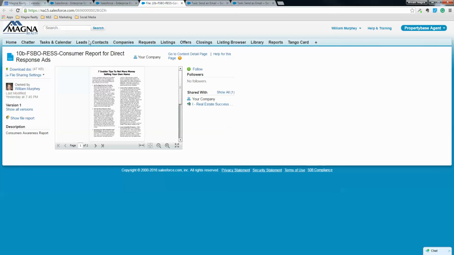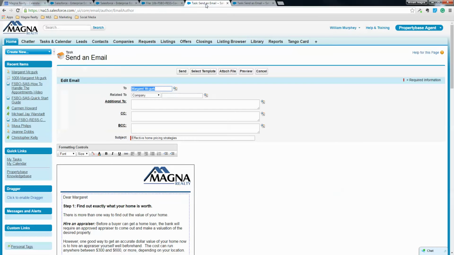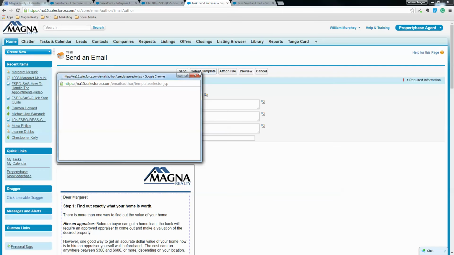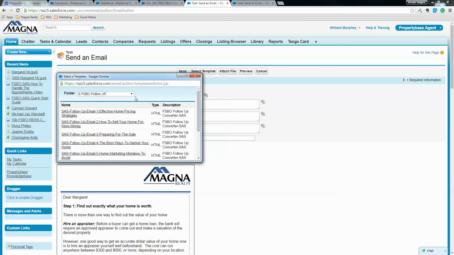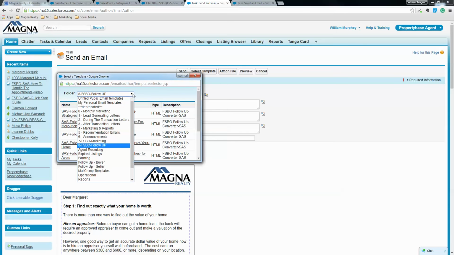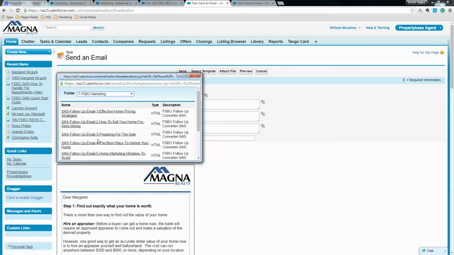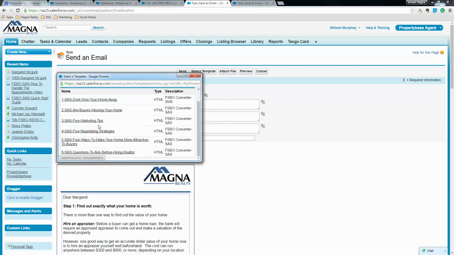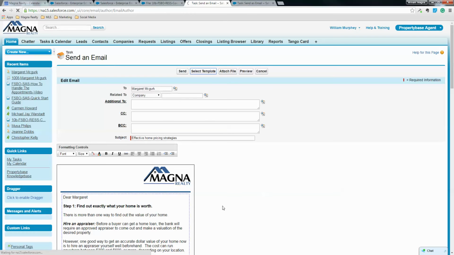How you would access that is simply by going to any client and sending them an email. Once you got the email template open in Property Base, this would be on the full version, PC or Mac. It's not available on the mobile version. So you come in here and hit select template. From there you can find your follow-up, your marketing materials for sale by owners, and you would find the appropriate email and you could send it to them. You could just simply click on it.